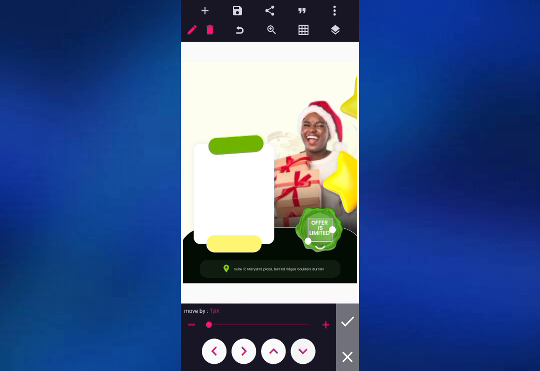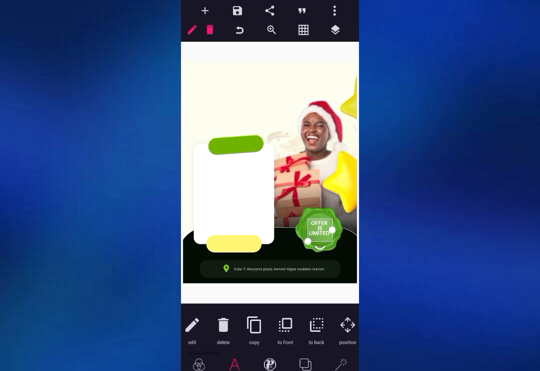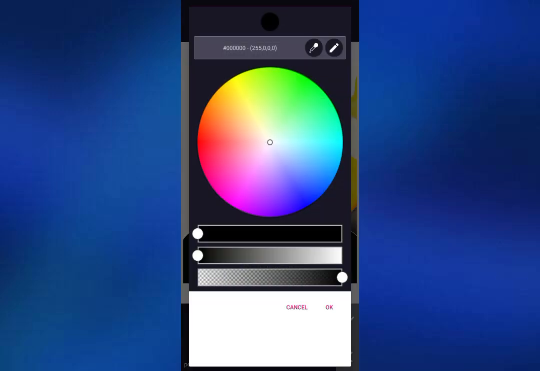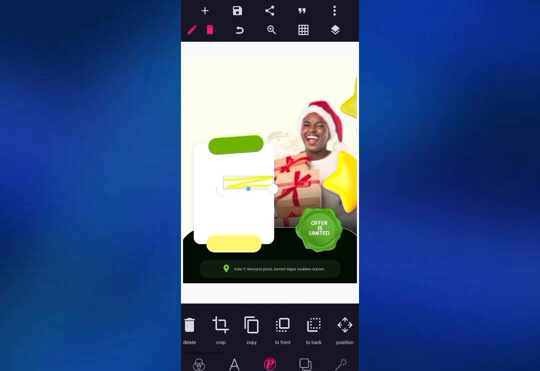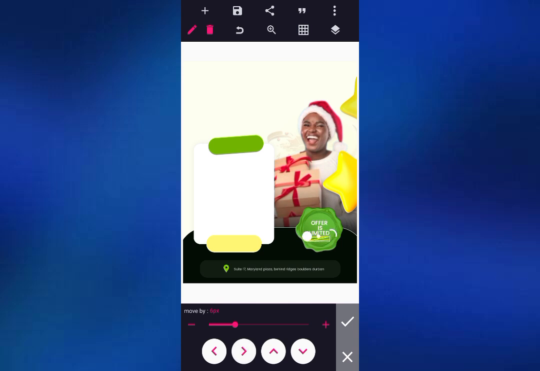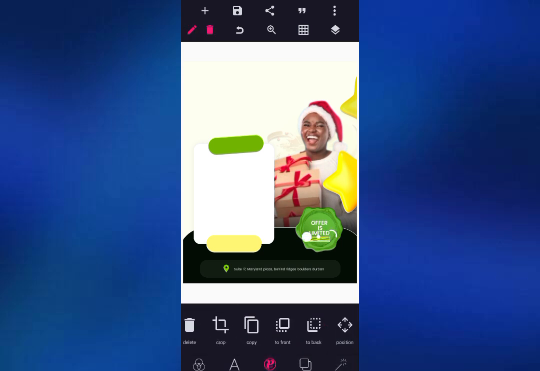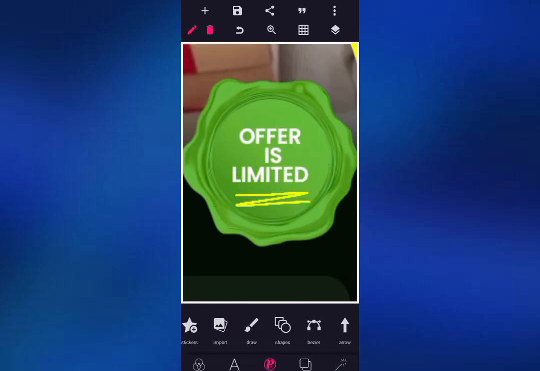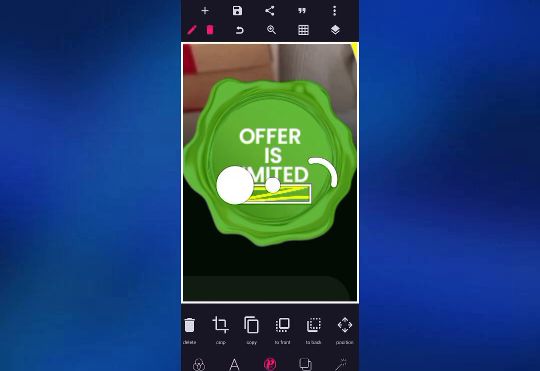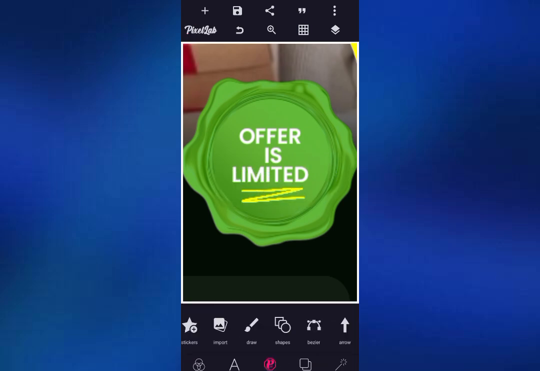then just reduce the line spacing, and then we're going to do something right now. We'll be drawing something like a doodle. I don't know how they call it, but it's something like this. And then you can just place it there. We'll take it to that side under the offer is limited. As you can see, guys, it's just giving us what we want. So you can see how easy it was.